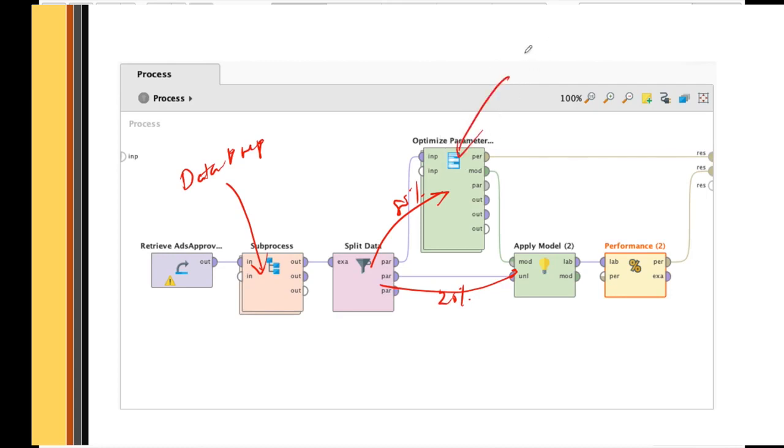This operator is the one for the testing and training, which used 80% of our data, while this one, the model which was produced by the optimized parameter, uses the 20% of the data, which is the validation dataset.